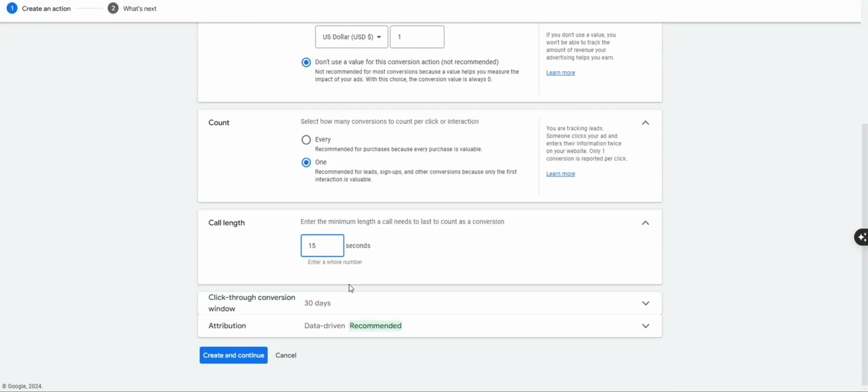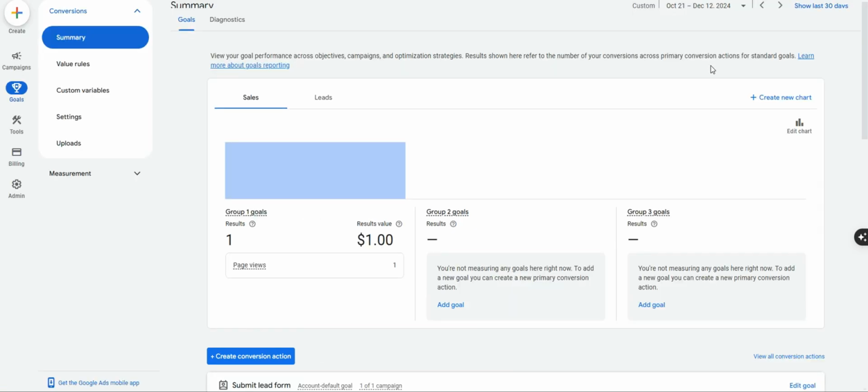Now everything else here, we leave the same. We don't need to change this. If yours looks different than this, just go ahead and make it so it's the same as this, but that's really all we do here. Now just go ahead and click create and continue. Okay, great. Now we've set up the call extension conversion goal.